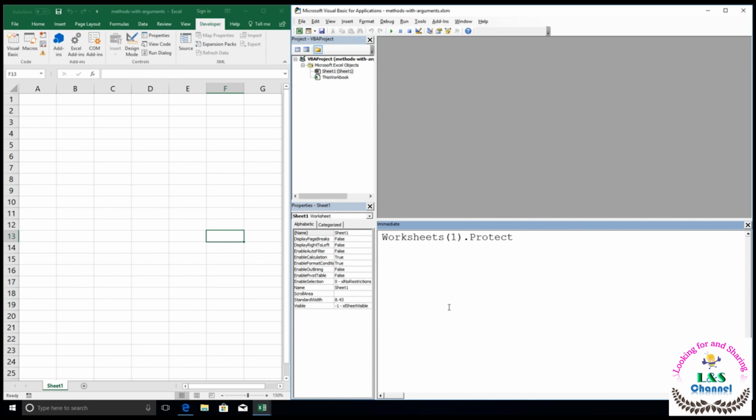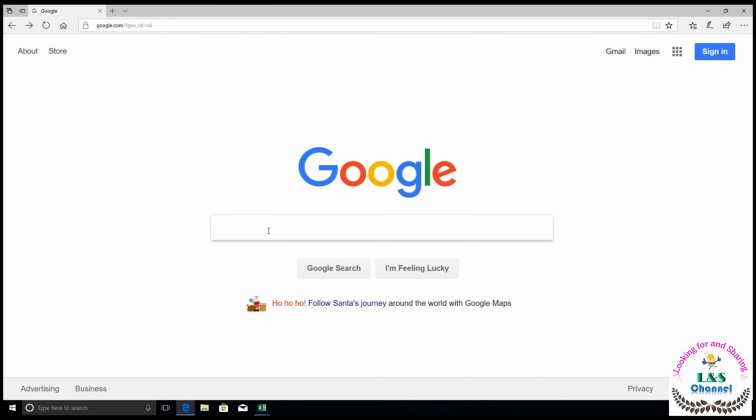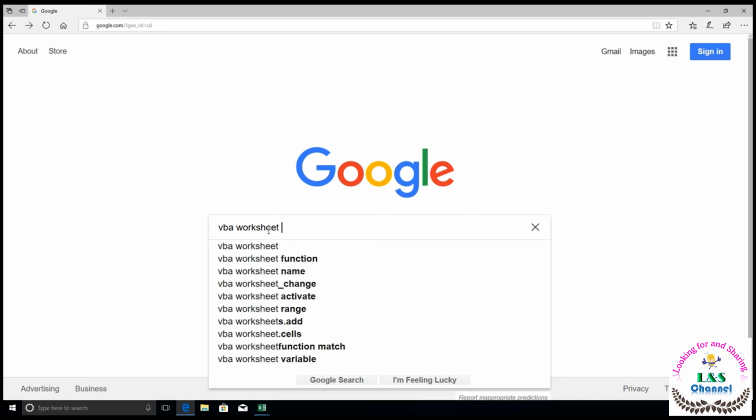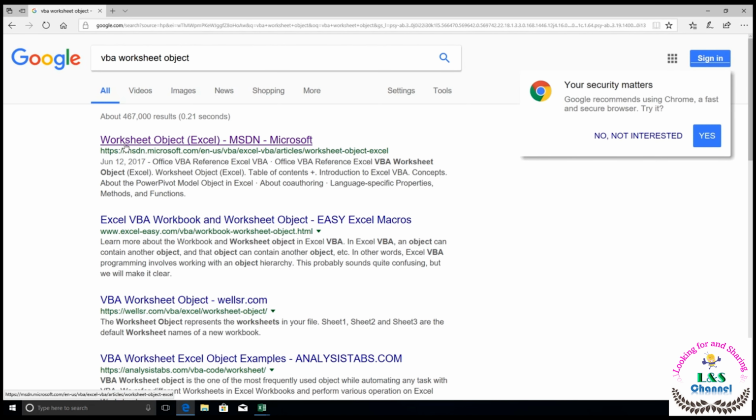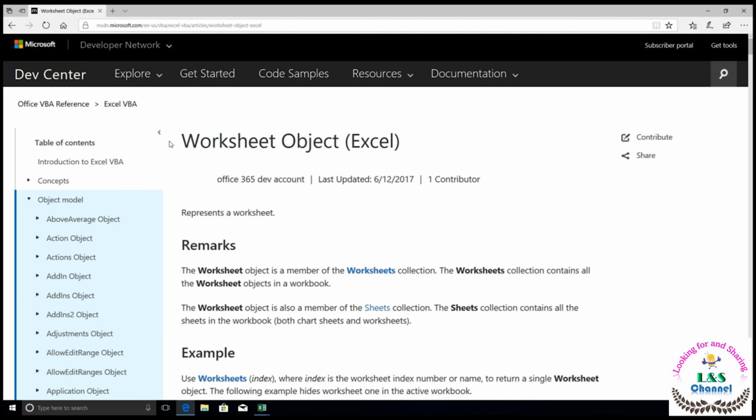Well, we can head online to the online VBA documentation. So here I have a web browser open to Google. And so we can search for something like VBA worksheet object. We're going to see this very first result. It says worksheet object. That's exactly what we're looking for. And this is going to take us to Microsoft's official documentation page for VBA.